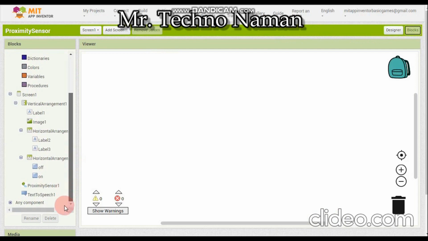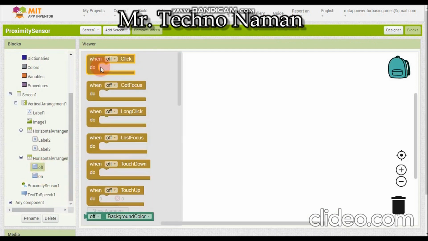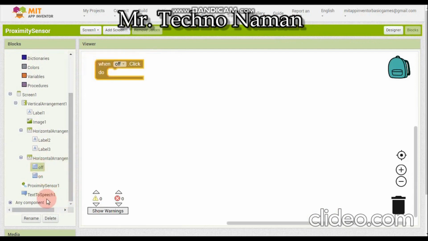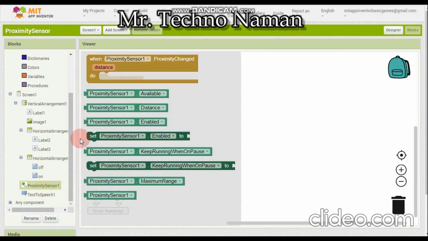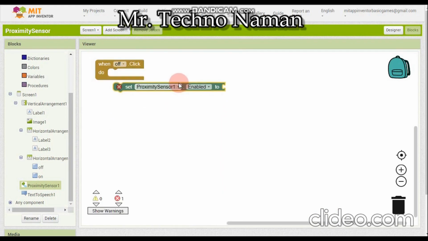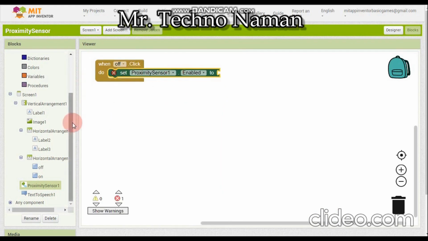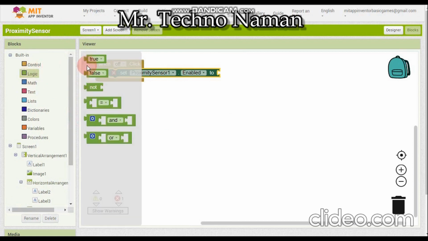coding it. So first we'll click on off and then take the first option, when off click. Now go to proximity sensor and take this: set proximity sensor enabled to false. I'm going to keep it false because it is off. Okay, so we'll keep it false.